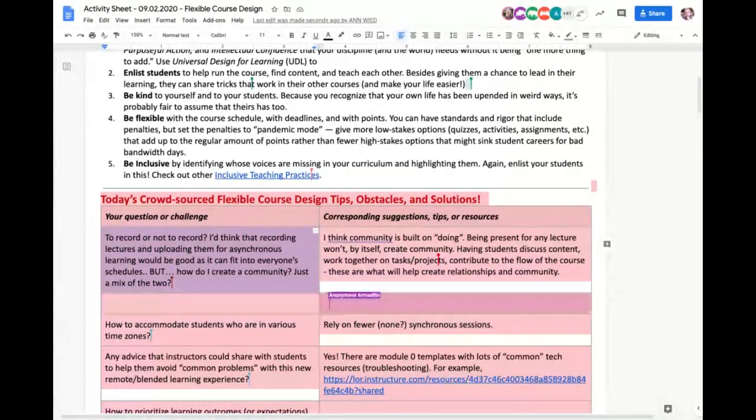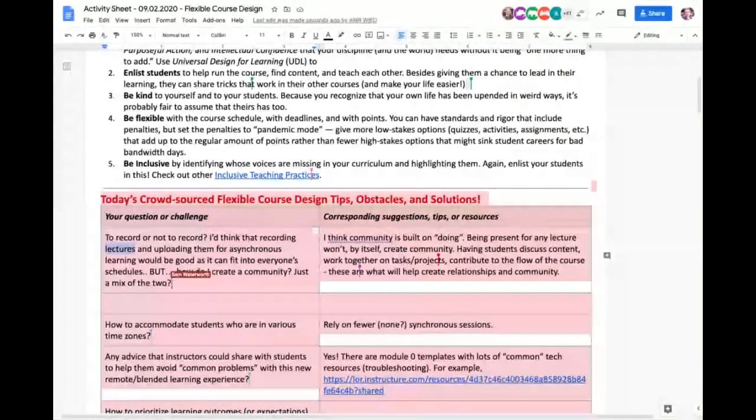So, first question, to record or not record? Recording lectures for asynchronous learning is good, but then how do you create a community out of that? Just a mix of the two. Really good question, and there's a really good answer already. The community is built on doing with others. So group projects are really good for doing with others.